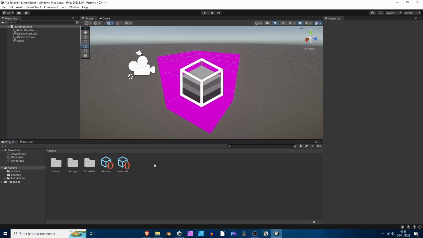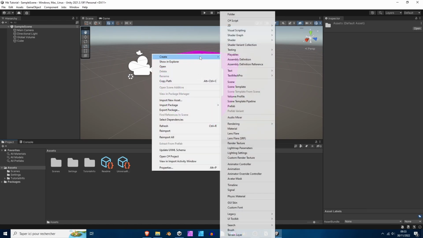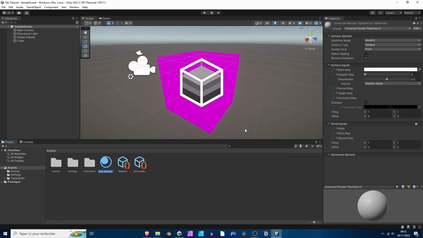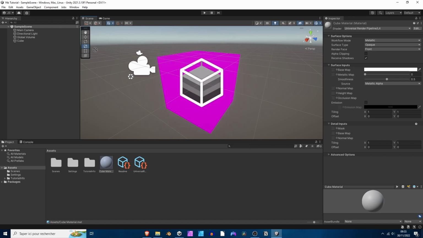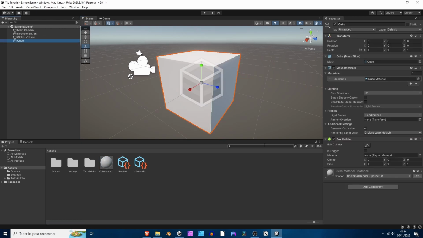And I'm going to create a new material for our cube. So I'm going to right click, select create and select material. So let's call it cube material. Awesome. To apply this material to our cube, I'm just going to drag it and drop it either in the scene view, so directly on the cube, or on the cube in the hierarchy. And here we go. Perfect.